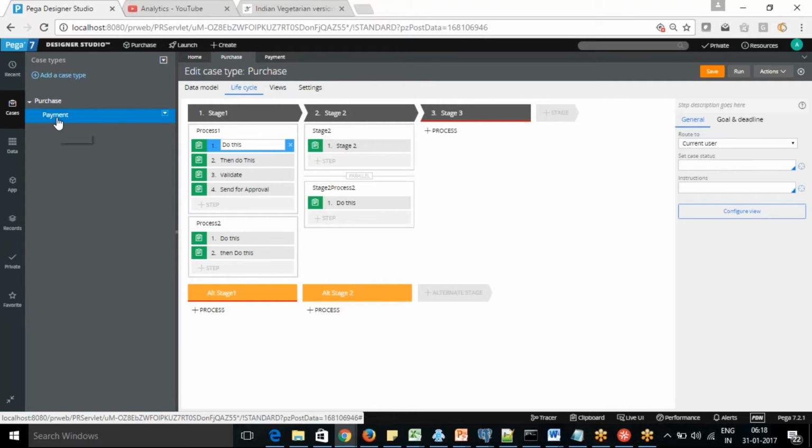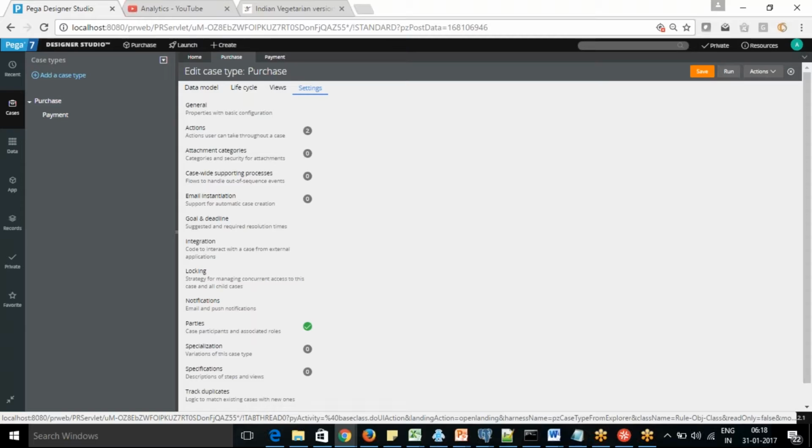So what is the difference when it becomes a child? If you go to the purchase and see the settings tab, some options are coming. We'll talk about this, and when we get to know the different options, we'll get into the difference. We'll talk about all the different options available here.